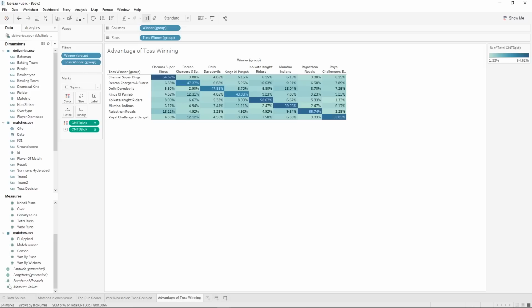Let's take this visualization and use it to analyze a different feature of the game. So I'm going to right click on the worksheet and I'm going to click duplicate. So now we have the same visualization twice. And I will rename it to be called batting first advantage.